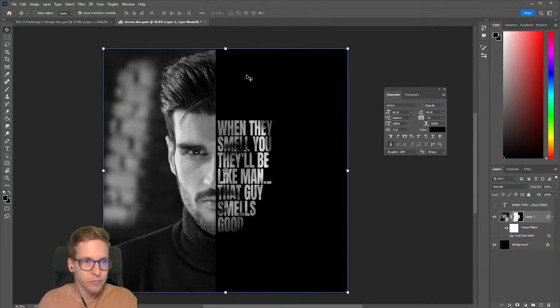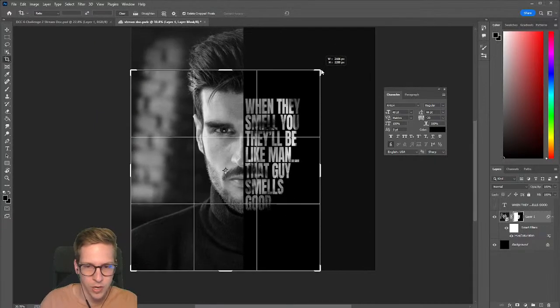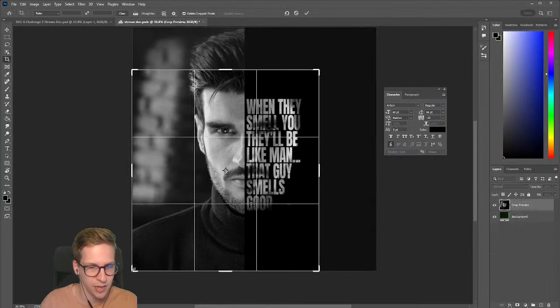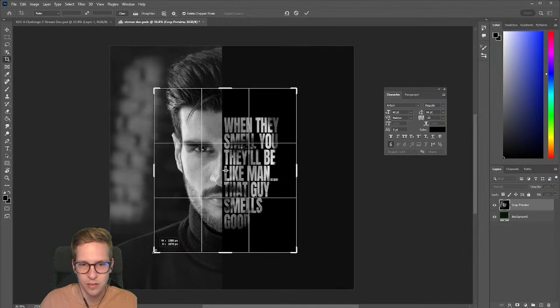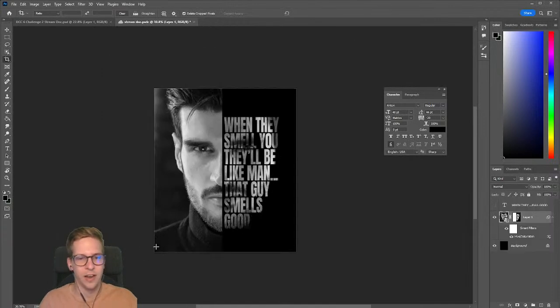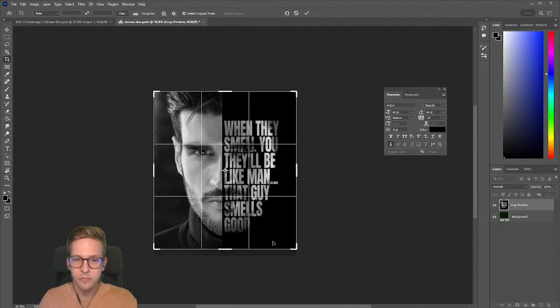So what I want to do is crop this a bit further. We're going to have a tighter crop for a more dramatic image here, so we can capture the intensity of his smell. All right, looks pretty good. Maybe I'll crop it up a little bit.